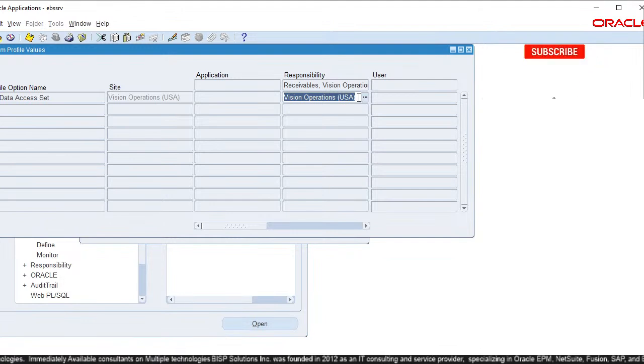So here you can see I have already given my primary ledger. I have created it with the name of Vision Operation USA. So what you need to do is come here to the profile of GL data access set and give your primary ledger here, which you have created as a part of general ledger. Fine. So give it here, your primary ledger.